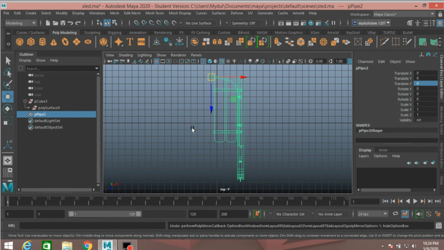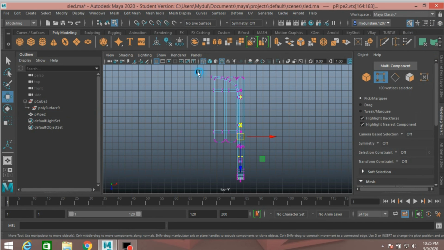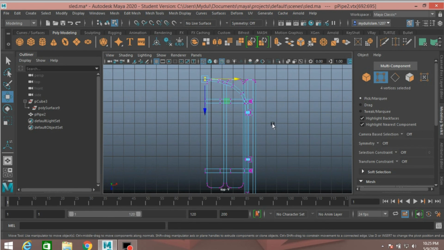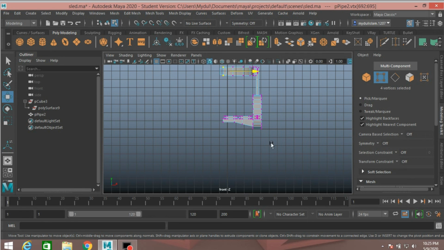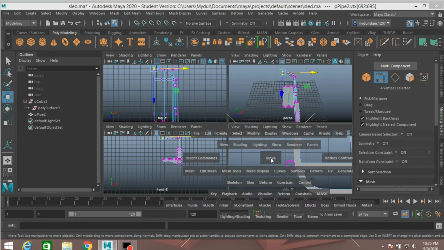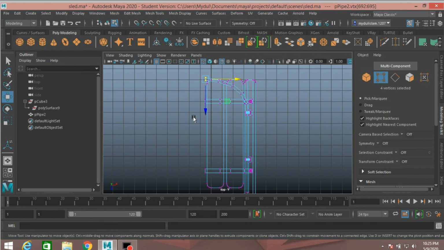Again go to top view, press F to focus or zoom in. Again press D or insert key, D, and go to vertex mode, select this vertex and move just here to adjust to this vertex. Go to front view and side view and see, top view and see.